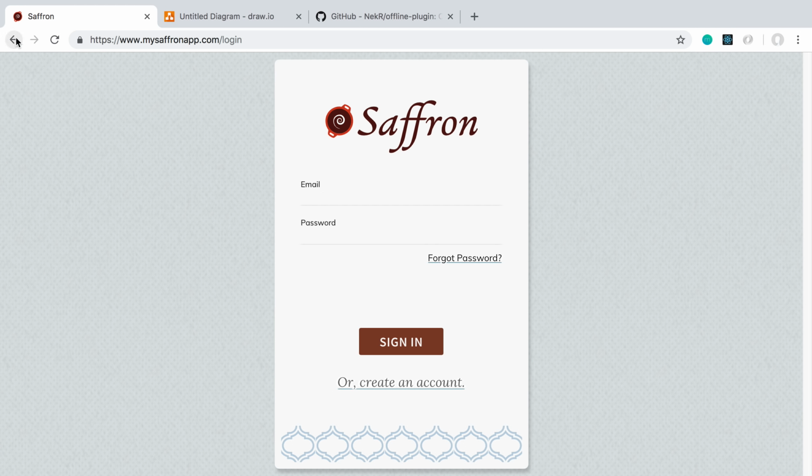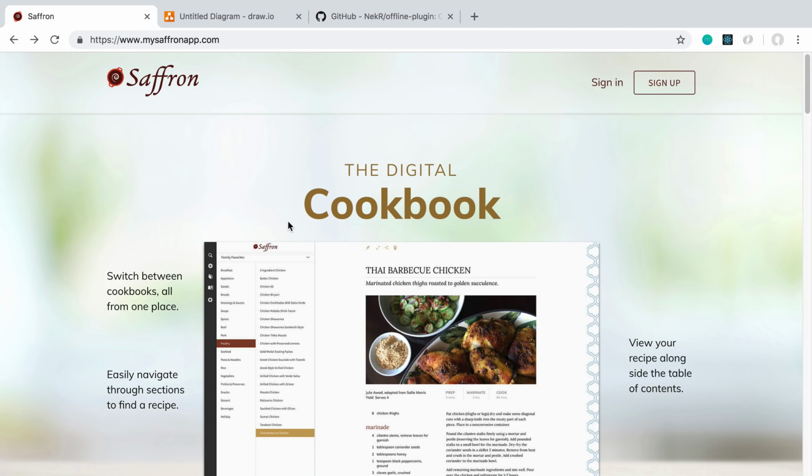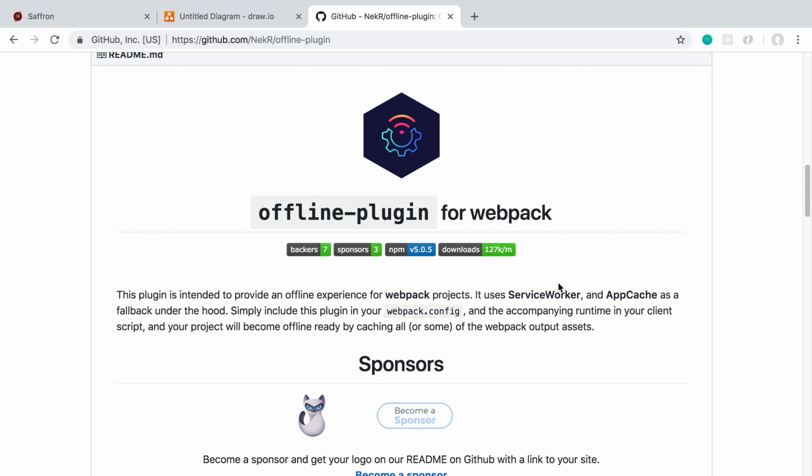So the user will be upgraded without even knowing the code has changed, which is really nice. And of course it works the same if I just reload the page. This uses service workers, if you've heard of those. So it works in the background and does all that stuff.